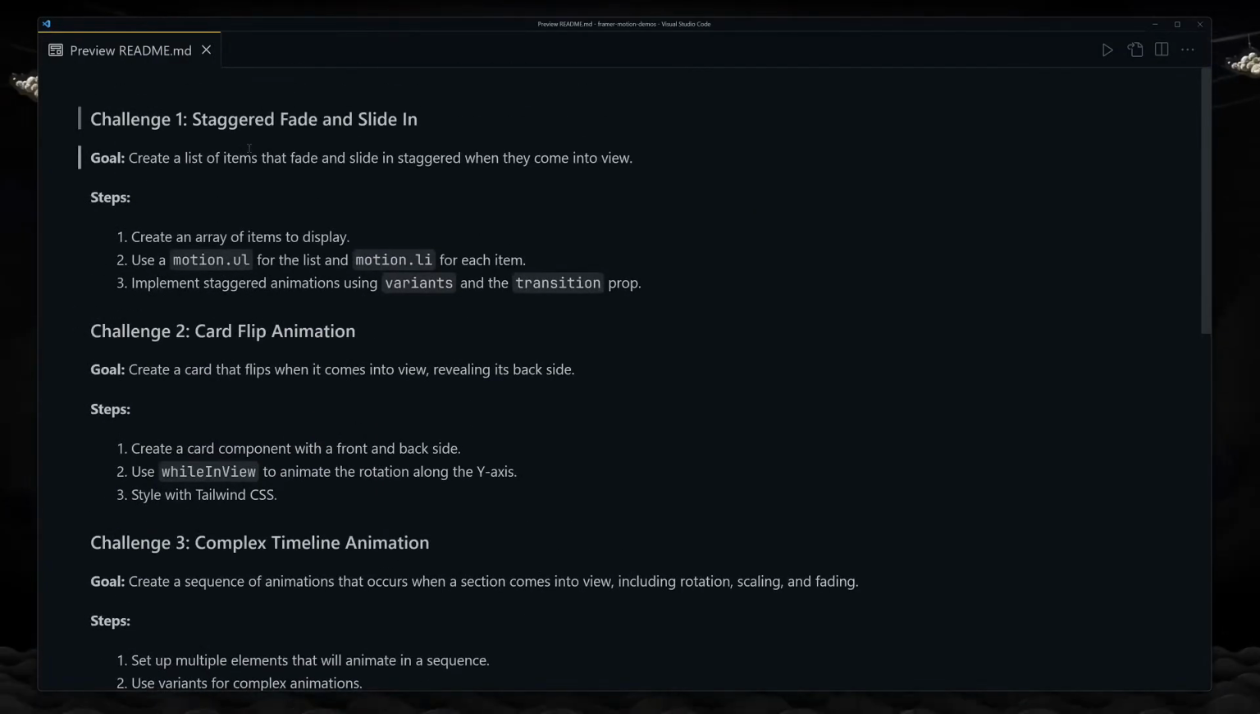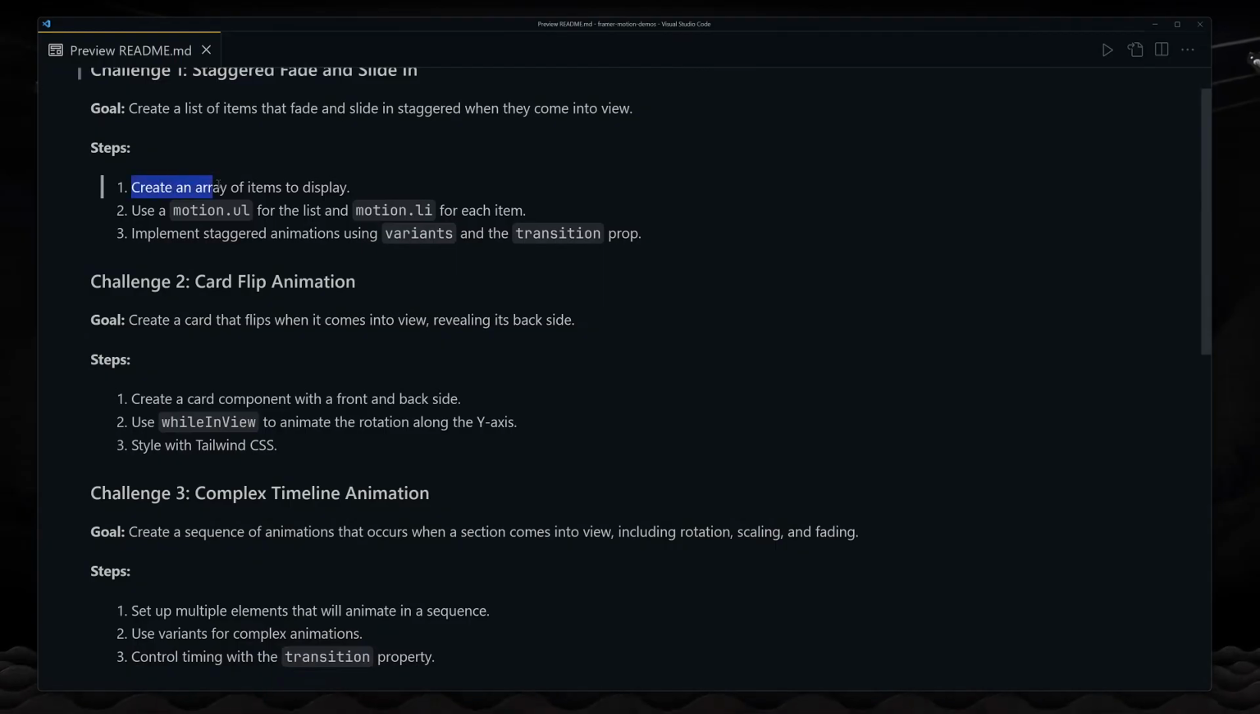So let's just start from the first one, which is a stagger fade and slide animation. So what do we have to do? We have to create a list of items that fades and slide in staggered when they move into the view. What do we have to do? We have to create an array of items to display there. Then we have to use the motion.ul for the list and motion.li for each item. Finally, we have to implement the staggered animation by using the variants and the transition prop. So now let's just start working on that.